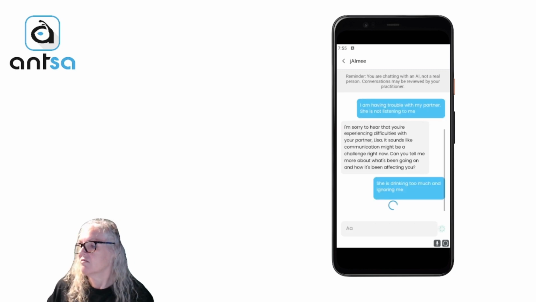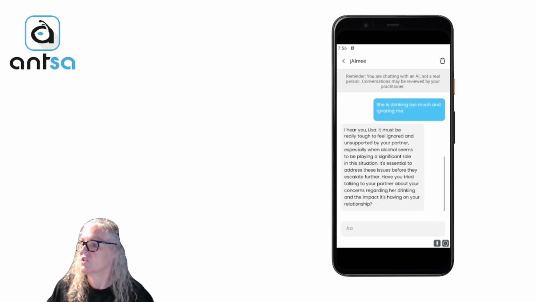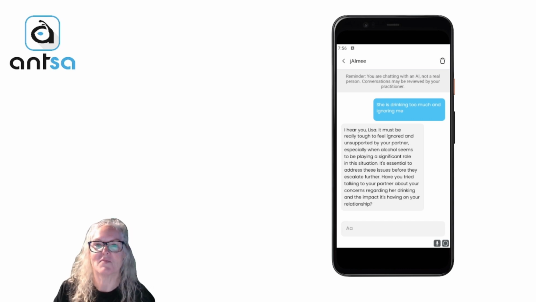And then Jamie comes up with some suggestions. I hear you. So the empathy, understanding, reflection: it must be really tough to feel ignored. Have you tried talking to your partner? So it gives lots of strategies. So, sometimes there are tips. It depends on what the issue is that the client's dealing with.